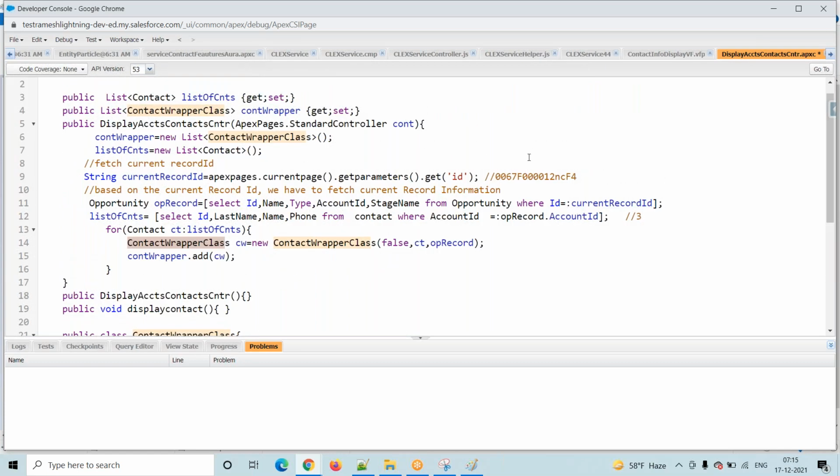Okay. Any questions? Now we have a list. My list is nothing but the contact wrapper class. My list is nothing but contact wrapper. Now we want to display it to the user.